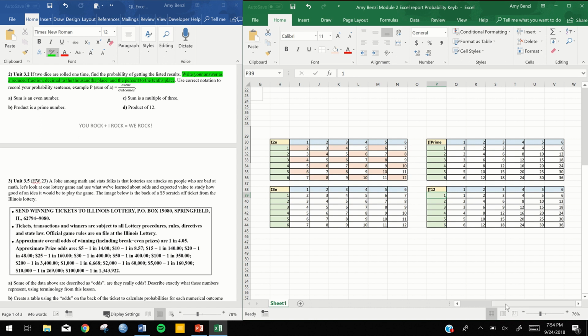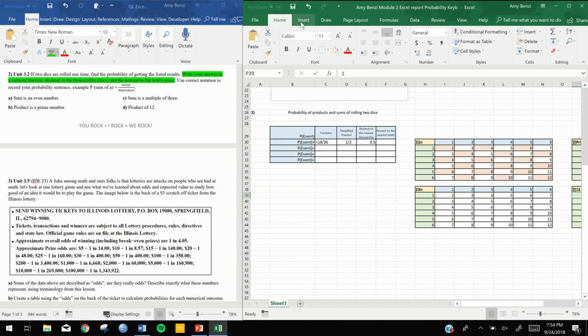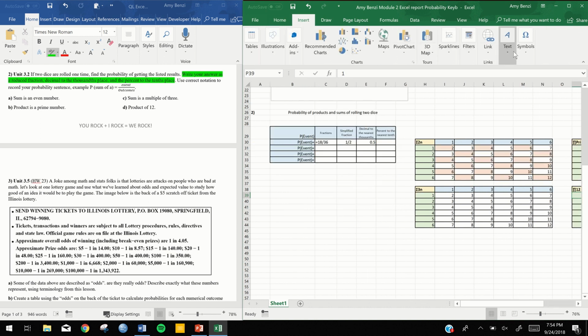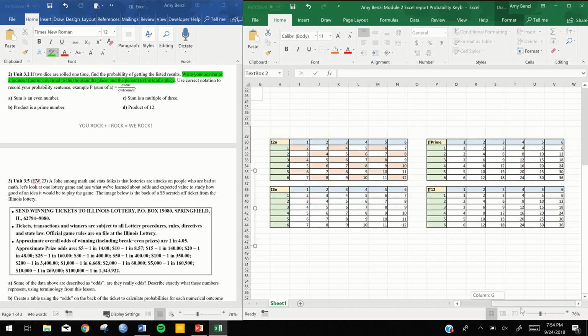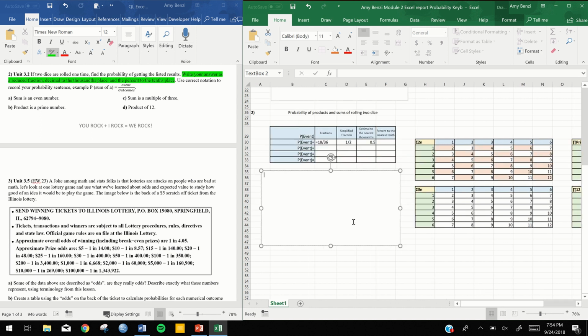All right, so you guys go ahead and do all this, fill everything in, and then don't forget at the end, you are going to insert a text box right here, and you're going to talk to me about the probabilities of rolling 2 dice and getting the sums of an even or the sums of multiples of 3, and rolling 2 dice in the probability of getting products of the primes and products of 12. And you're going to write me a little report here. And that will be the end of number 2. Let's move on to number 3.